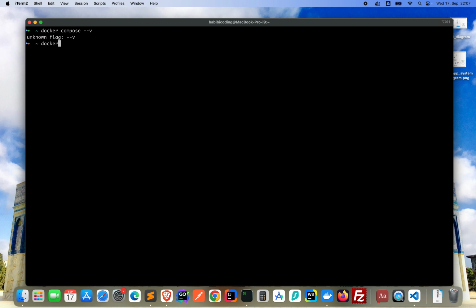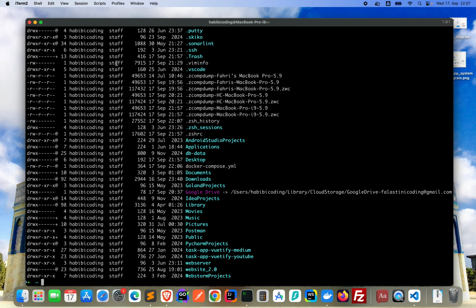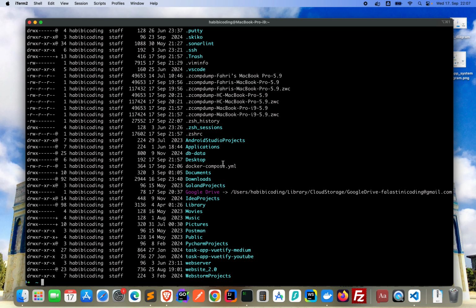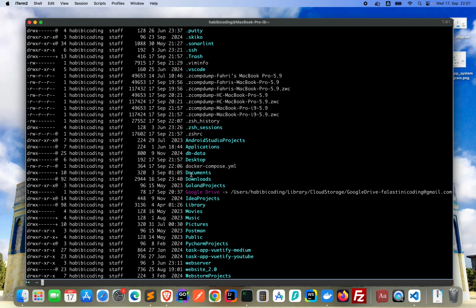I mean, we have here the docker compose file. I'm in my home directory. Where is it? Where is it? Here we have it in my home directory.